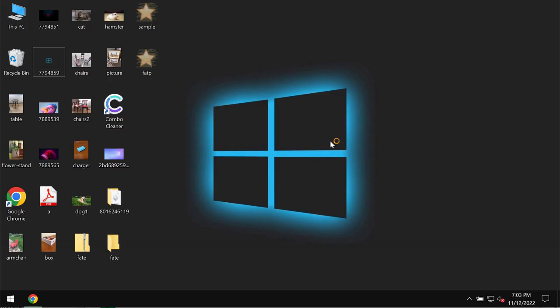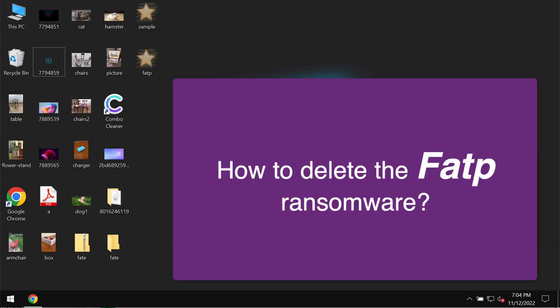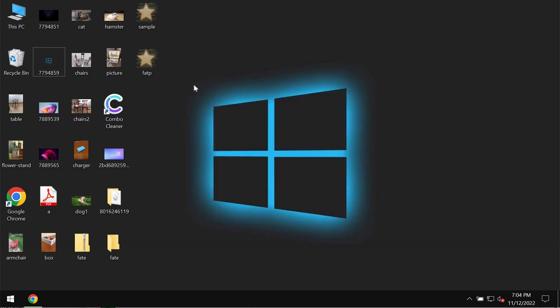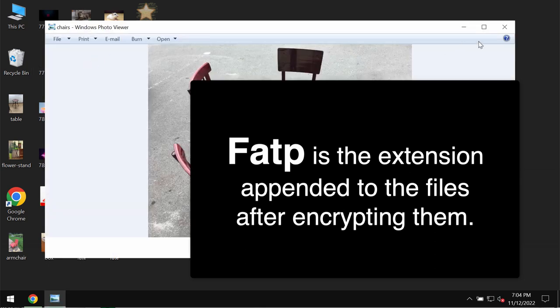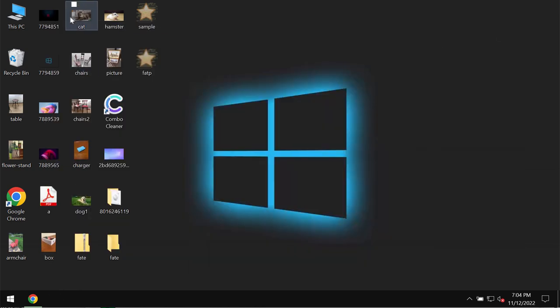My video guide will provide you with the instructions that will help you to get rid of the ransomware called FATP, F-A-T-P. So this is the ransomware that is from the DJVU ransomware family. This ransomware is able to damage the files that people store on their hard drives.